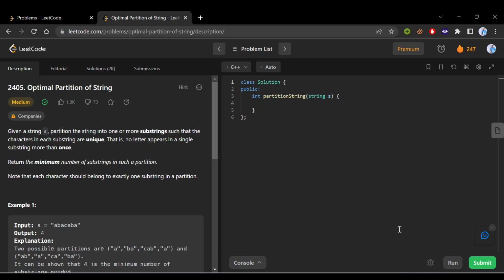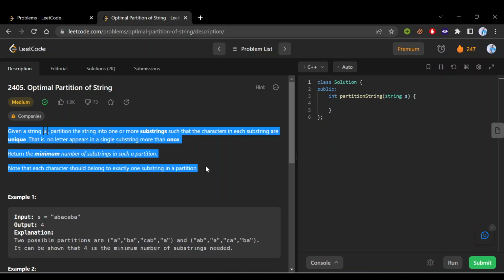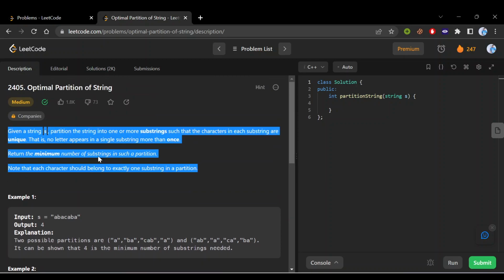Hey everyone, today we're going to solve another problem, that is LeetCode 2405, optimal partition of string. It's a very decent problem, although I will say that this problem is a little tricky to understand because of some of the words like substrings and unique. I mean, for me, I have wasted 5 minutes on this problem. I did not quite get the concept, but after looking at the test cases, I understood the problem.